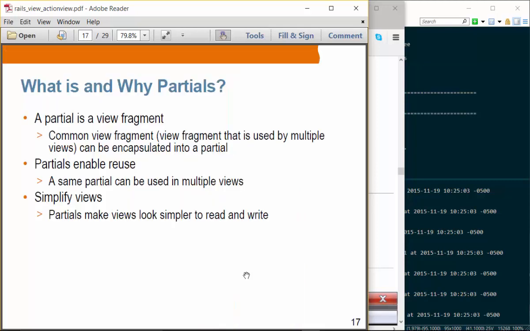So what is a partial and why use it? A partial is a view fragment. It's a common view fragment that could be used by multiple views. So partials enable reuse. You create a partial and you could be using that partial in multiple views. And by using partials in views, it makes the views simple to write and simple to read as well.